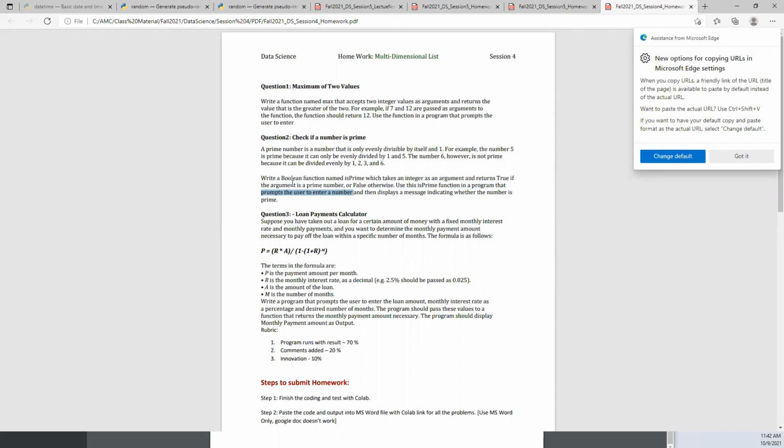So you need to ask the user to enter a number and check whether it is a prime number or not. Please read the question carefully and answer the whole thing. If you are asking for user input, you need to get the user input. You cannot pass the value within the function, right? So read what is asked and do what you need to cover everything. Okay, got it?